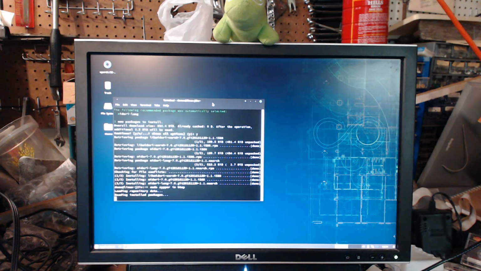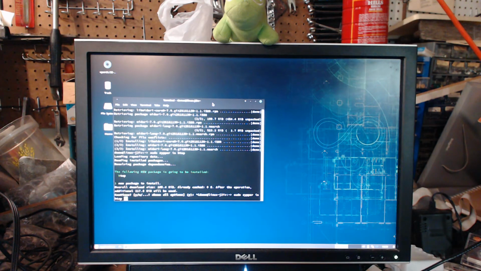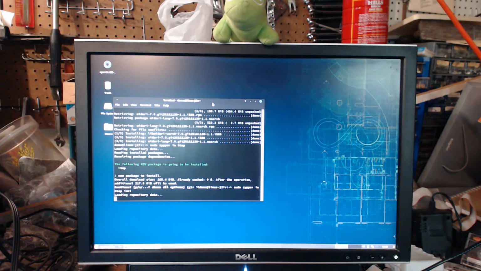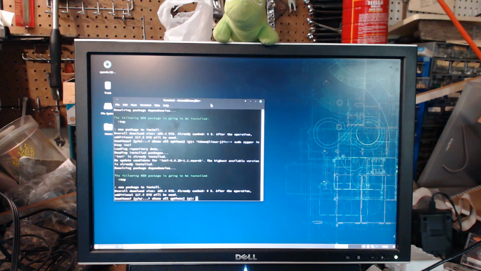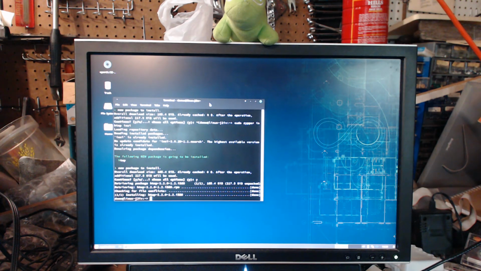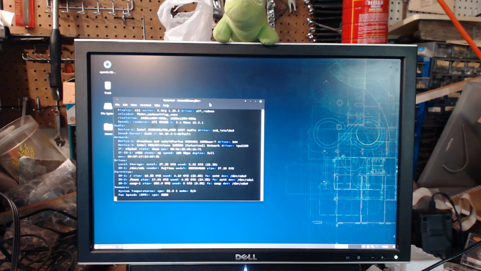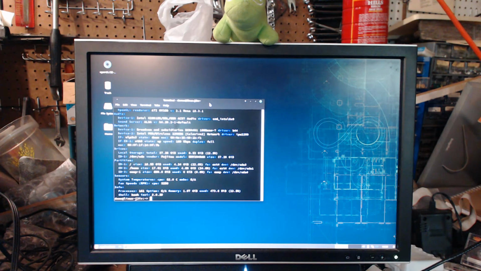Let's have htop get installed. Wait. Let's see if inxi is there. No, it's not. Oh, it's already installed? Oh, neat. Huh. Sweet.